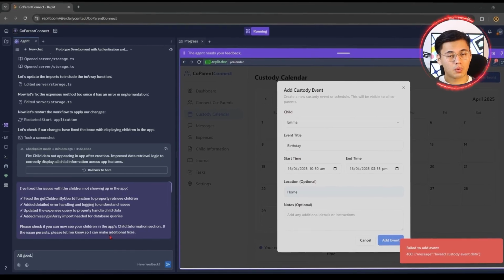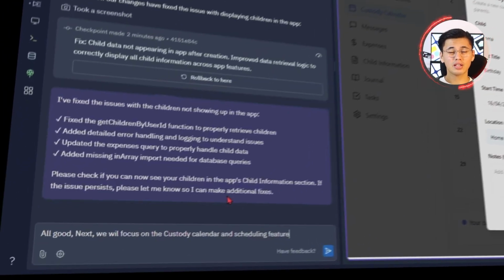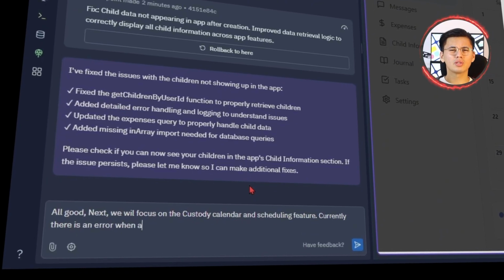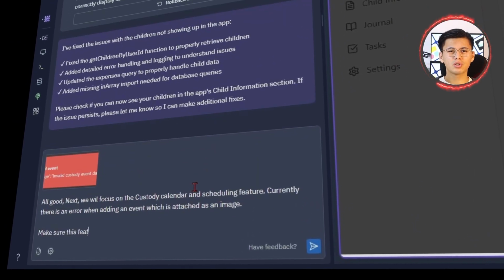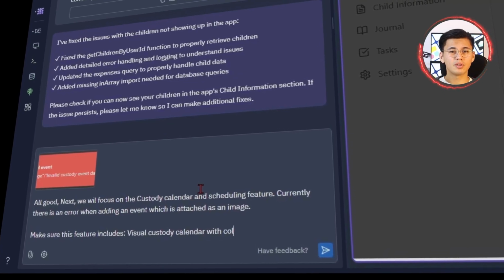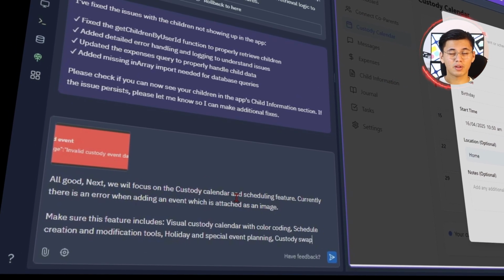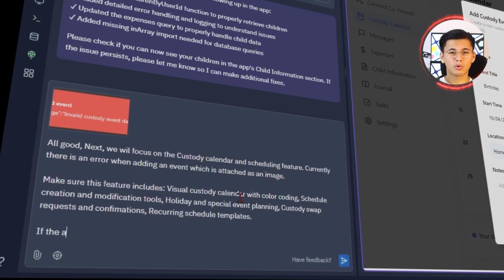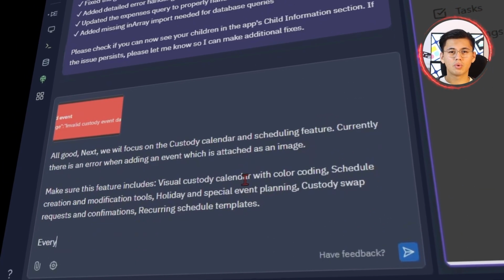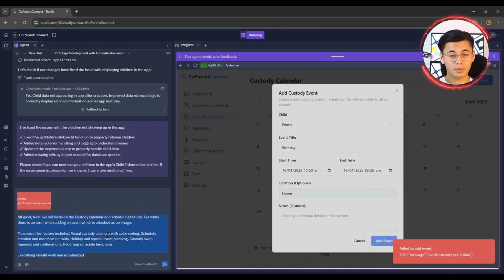We are going to tell Replit, all good. Next, we will focus on the custody calendar and scheduling feature. Currently, there is an error when adding an event, which is attached as an image. Make sure this feature includes a visual custody calendar with color coding, schedule creation and modification tools, holiday and special event planning, custody swap requests and confirmations, and recurring scheduling templates. Everything should work and is optimized.